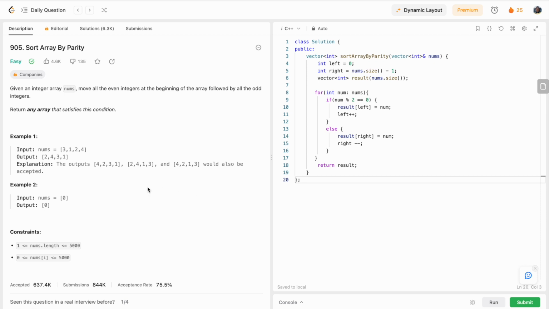This solution is a little bit different, where you have a left pointer and a right pointer. Whenever you see a number which is odd, you are going to add it at the right pointer, that means at the end, and then you move the right pointer 1 step backward. And whenever you see a number which is even, you are going to add it at the left pointer and move that pointer 1 step forward. So this is how the code looks like.